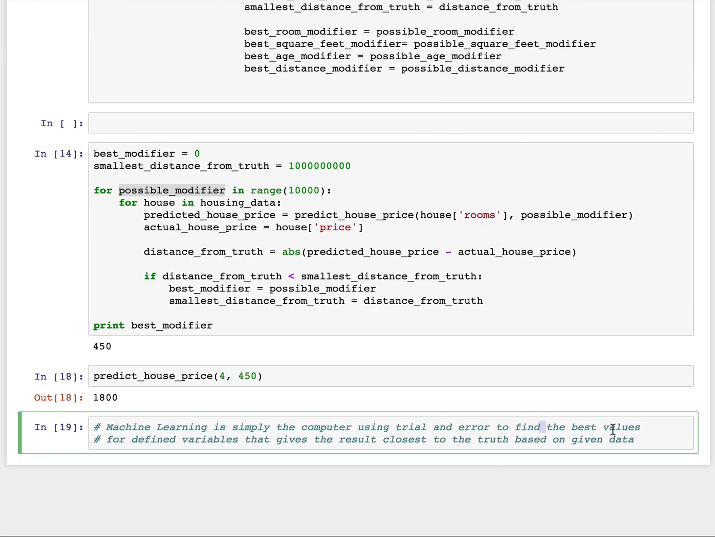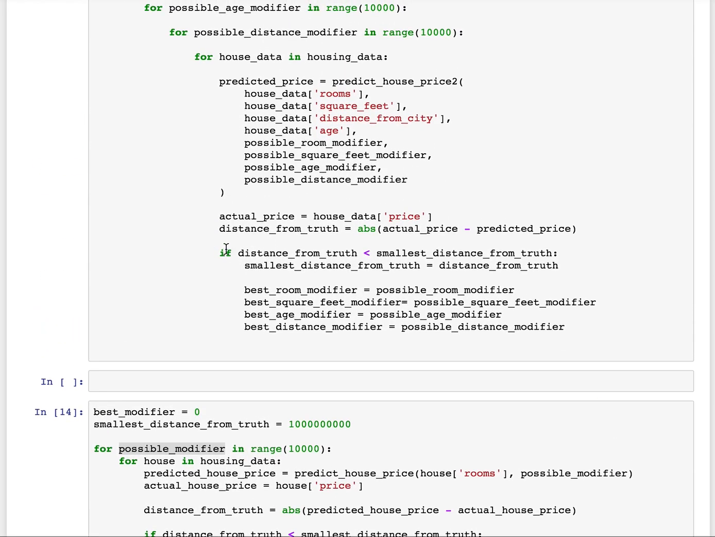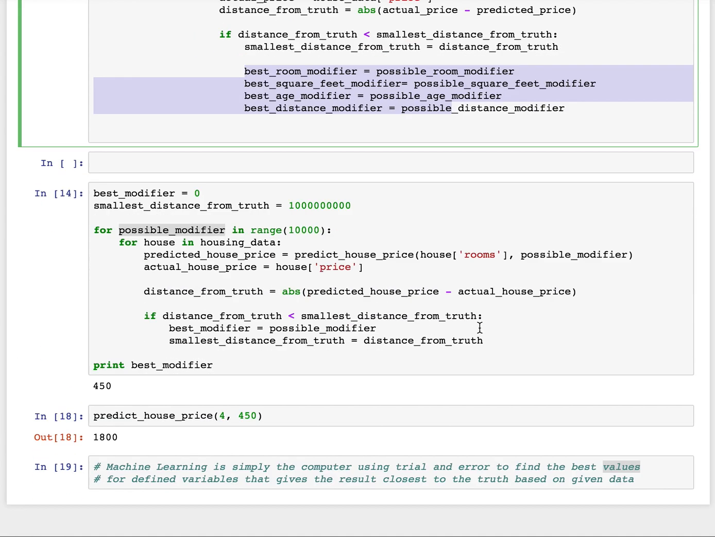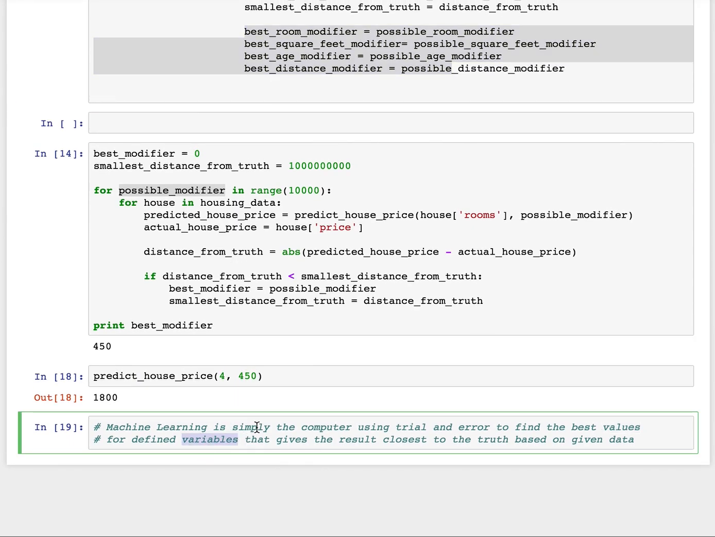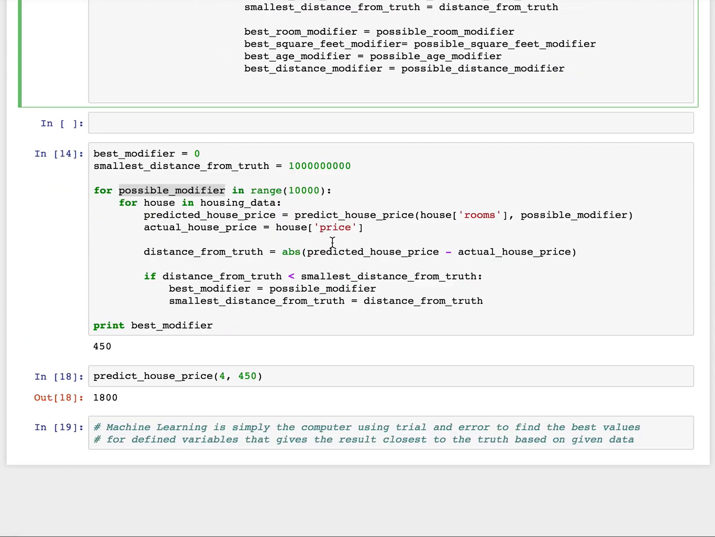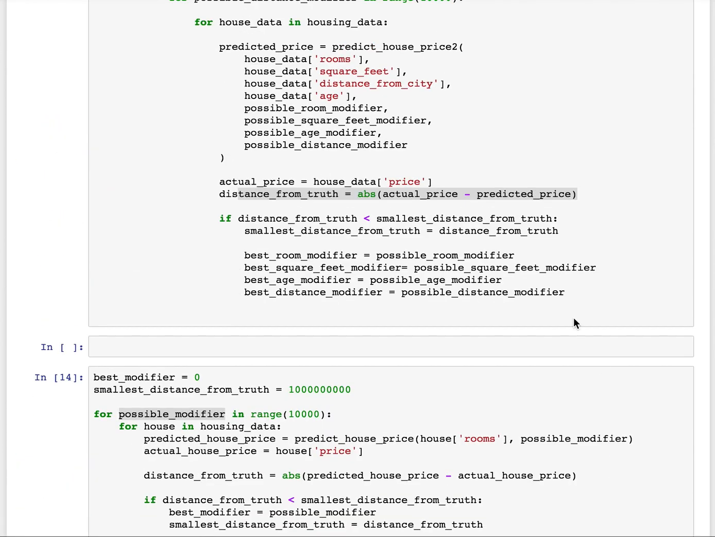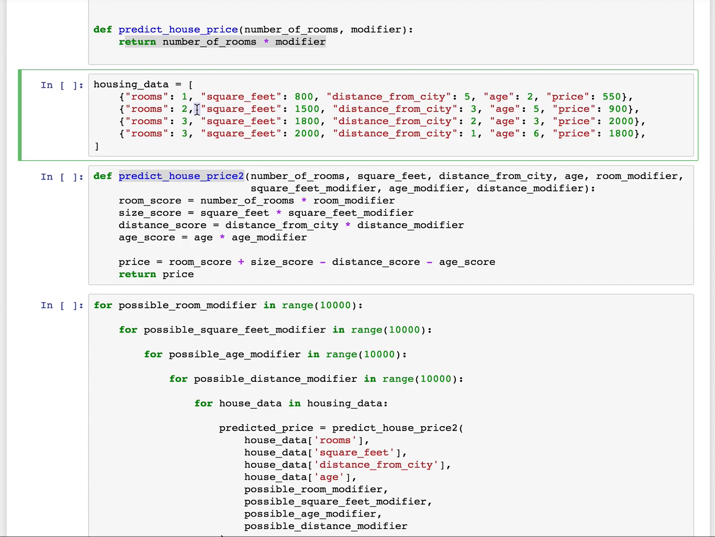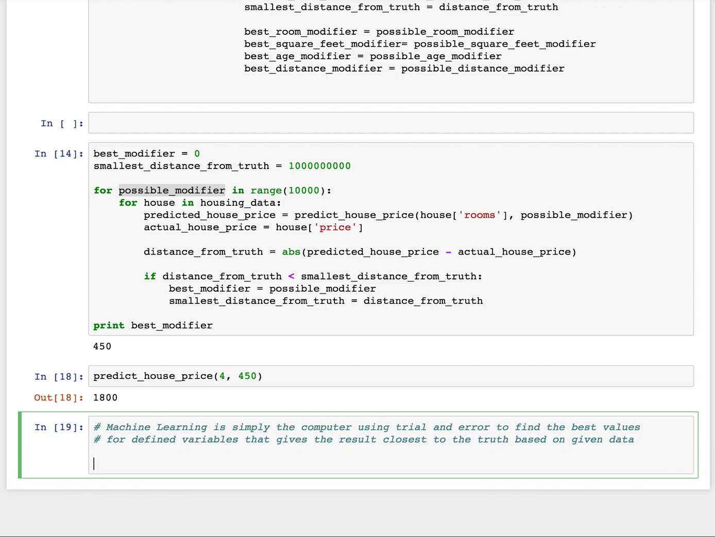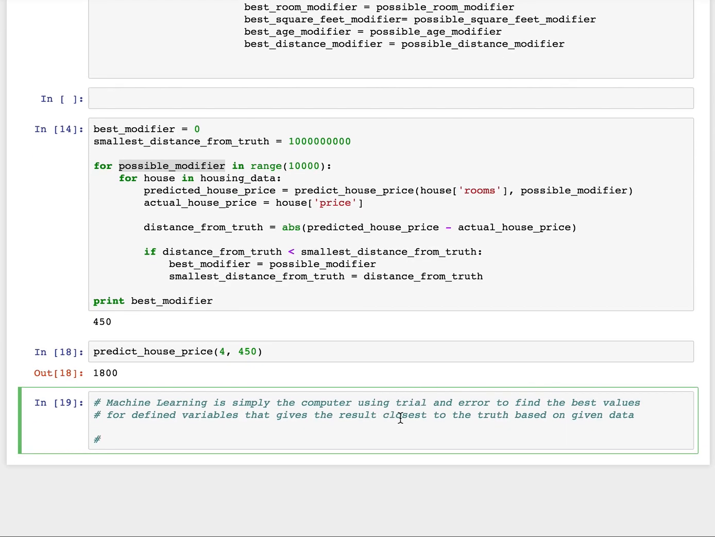And then it finds the best values by finding out the distance from truth, and then it stores the best values, the best modifiers for defined variables, that gives the result closest to the truth based on your distance formula or your cost formula, based on the given data. So based on the data that you have been given. And that's really it.